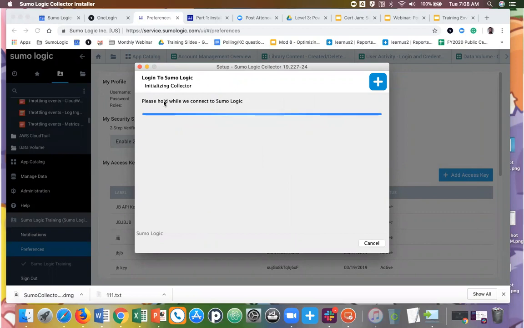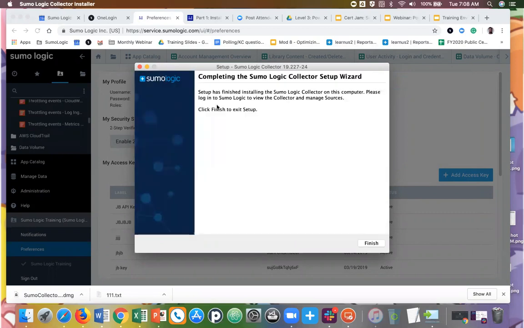When I do, as it says, while we connect to Sumo Logic, the collector is now attempting to connect to Sumo Logic. If it establishes a proper connection, then you'll get this screen, which basically means you're done. You click Finish to exit the setup.